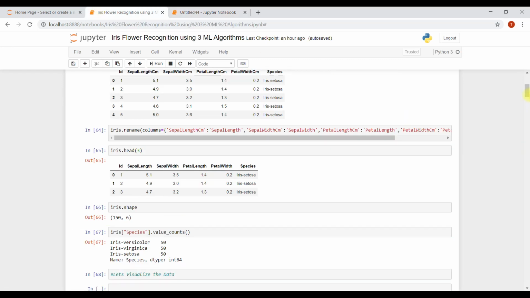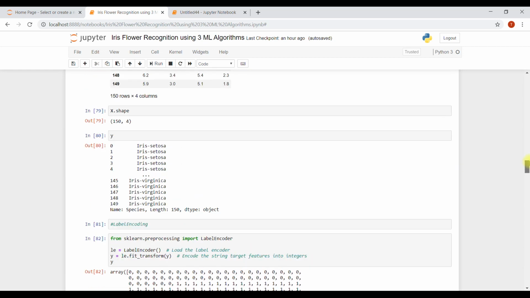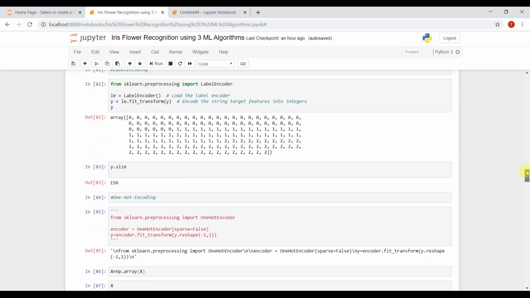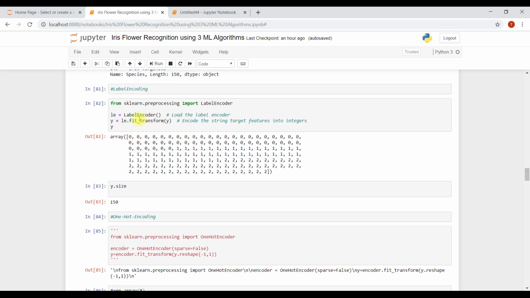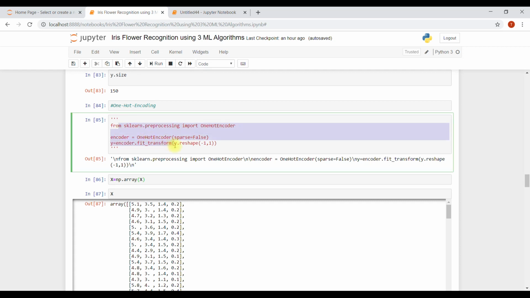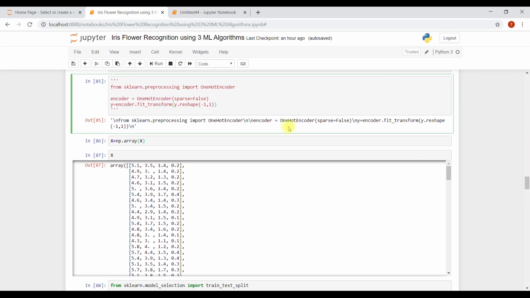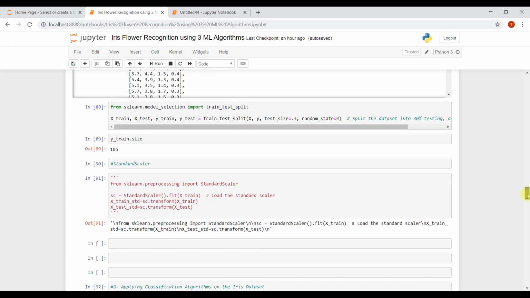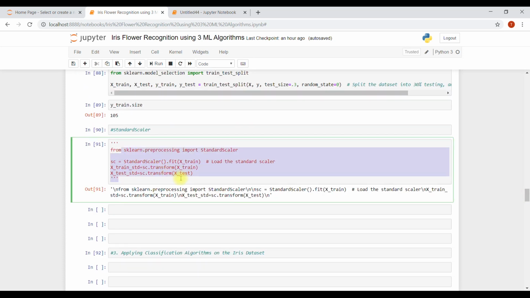In decision tree, as it is our first algorithm, data pre-processing is not that much required. We just need to do label encoding of y, because any model takes data in numerical form. But we don't need to do one hot encoding that much. I will tell you when we will need to do one hot encoding, but we don't need to do standard scaler in decision tree.